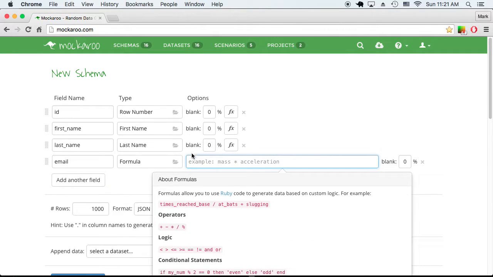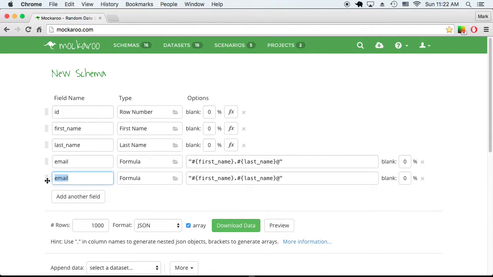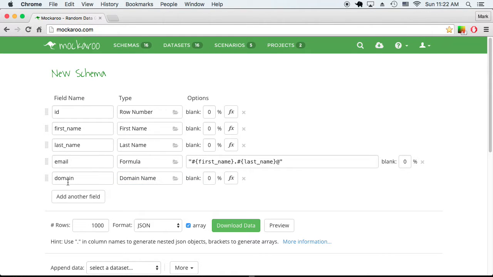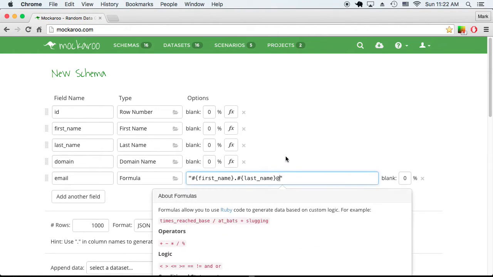So let's build our email address by concatenating first name and last name. So to concatenate strings in Ruby, we can use the template syntax, first name dot last name at, and then we're going to need a domain value. So let's pluck that from Mockaroo's built-in data types. So we'll create a field called domain, and we'll use the domain name built-in data type. And in order to be able to use this field, it has to appear above the formula. Let's add it to our formula.